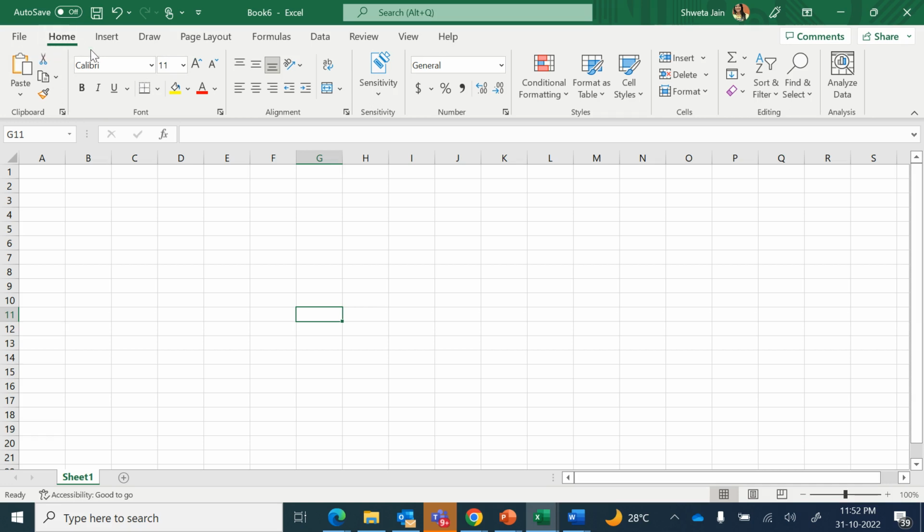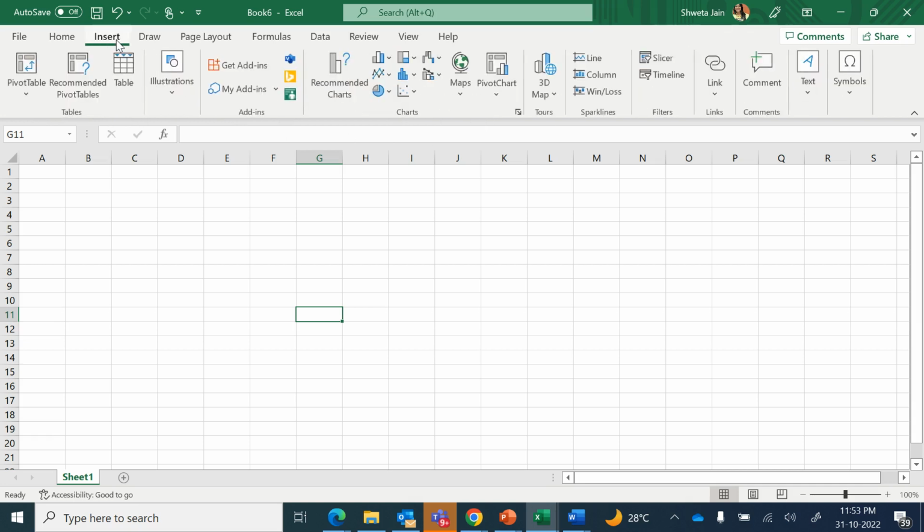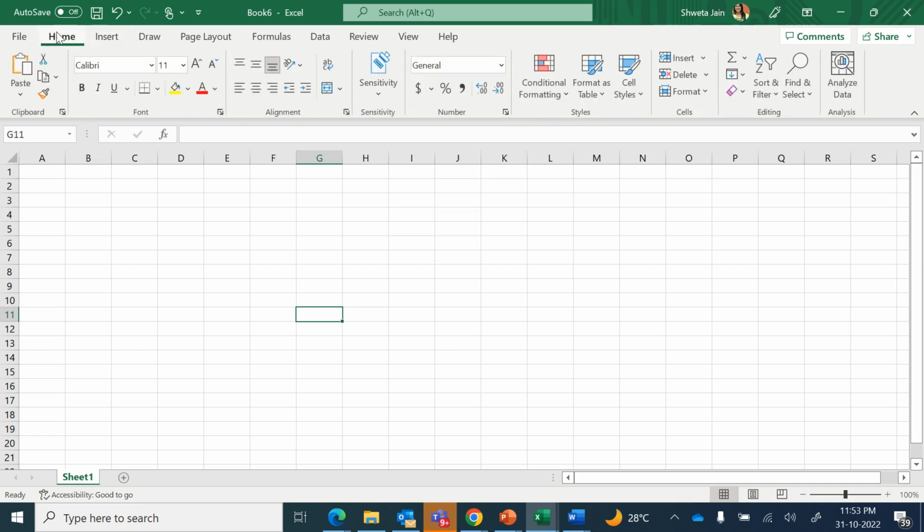And this File, Home, Insert, Draw, these are all the menu bar options. In the Home menu, we have this ribbon which has different groups like Clipboard, Font, Alignment, etc. If I click on the Insert menu, the ribbon has these different groups: Table, Add-ins, Charts, etc. So now here we click on the Home menu.